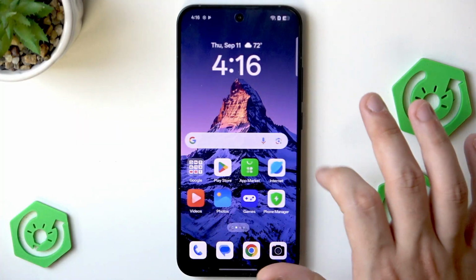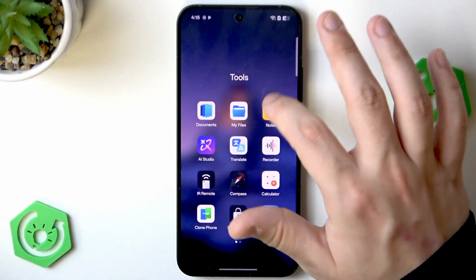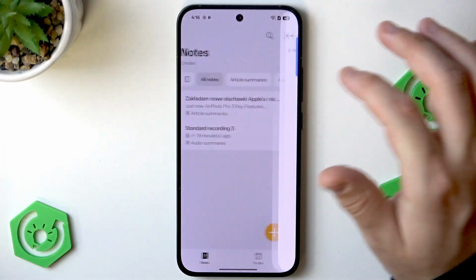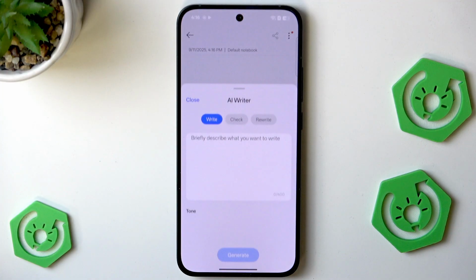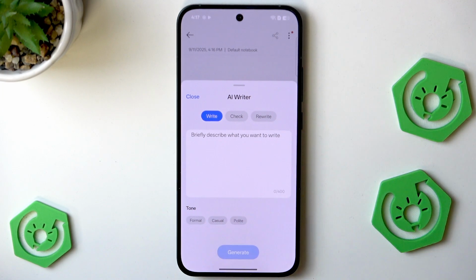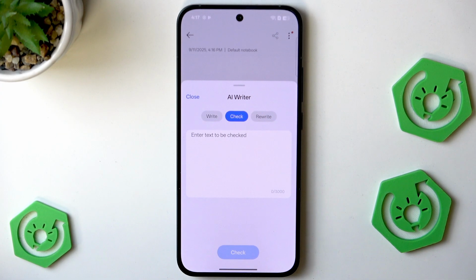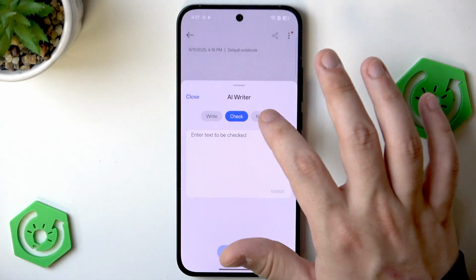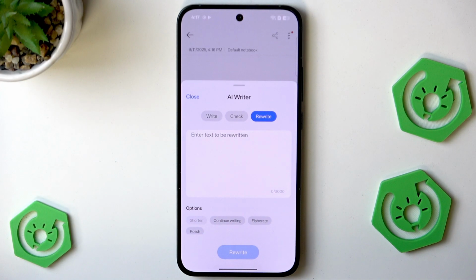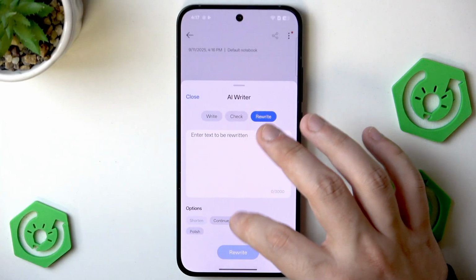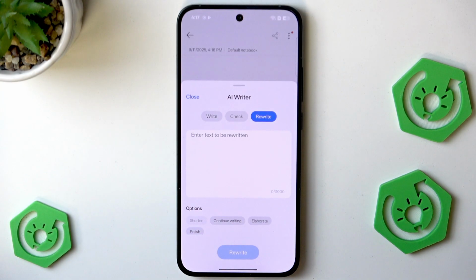We also have the AI writer. To use it, I think we can again create a new note this time, and we have the AI writer also. Again, it will scan, and now we can briefly describe what we want to write. We can also enter the text to be rewritten.